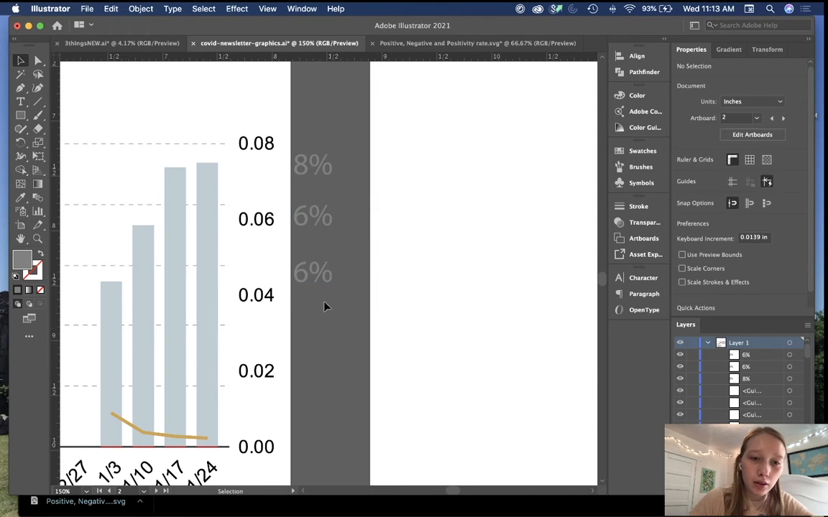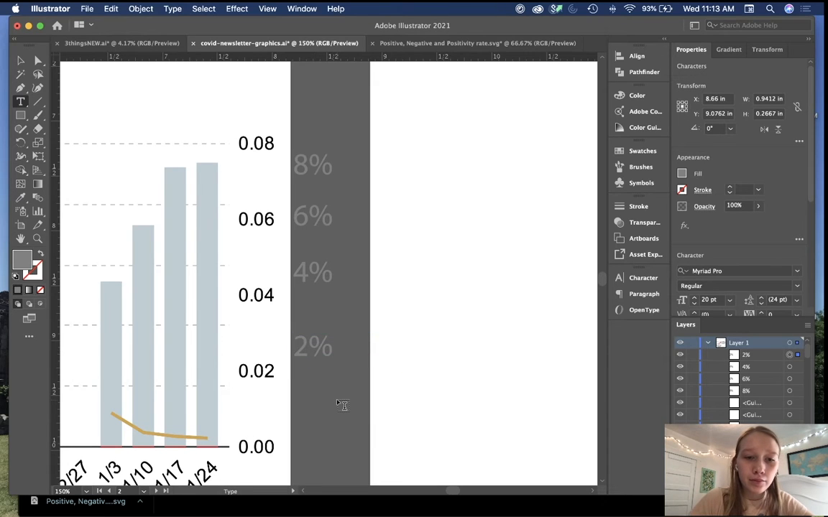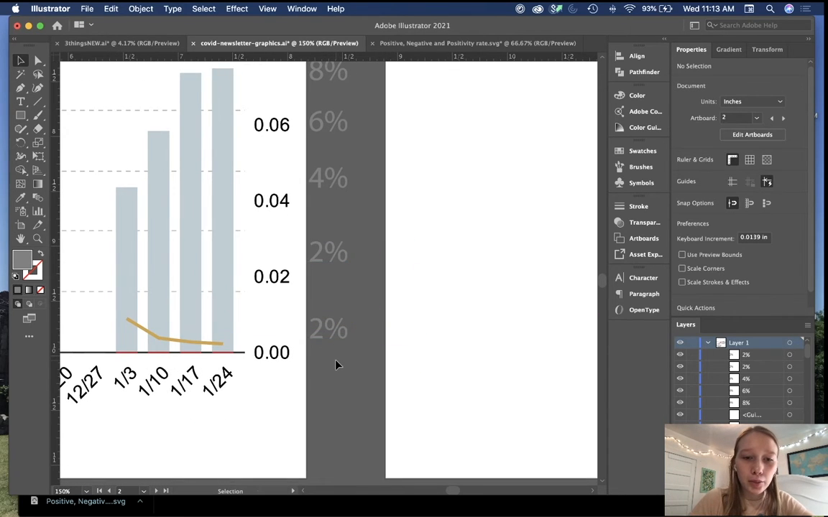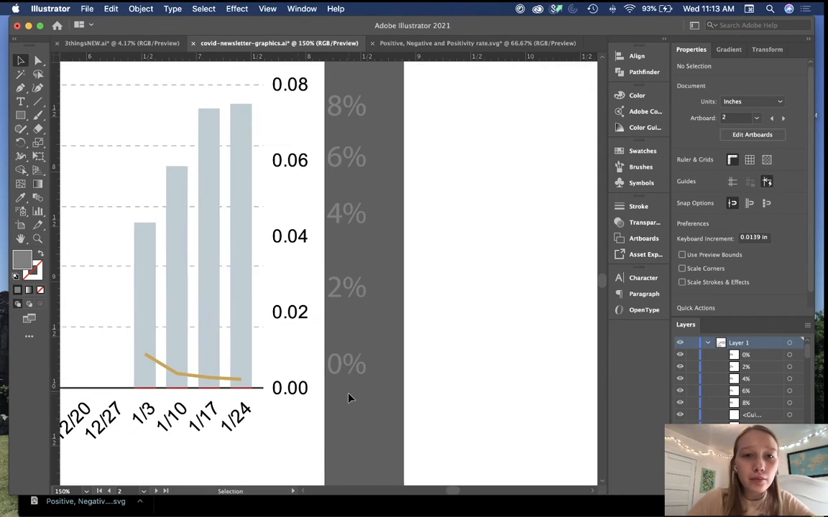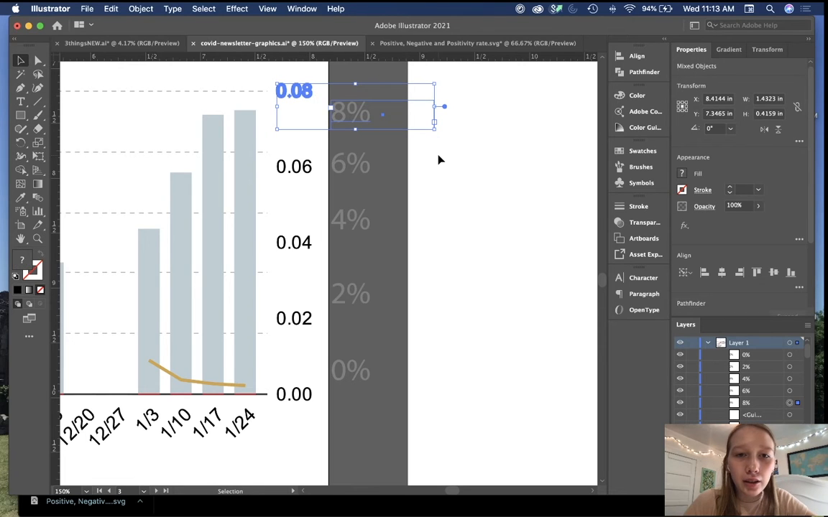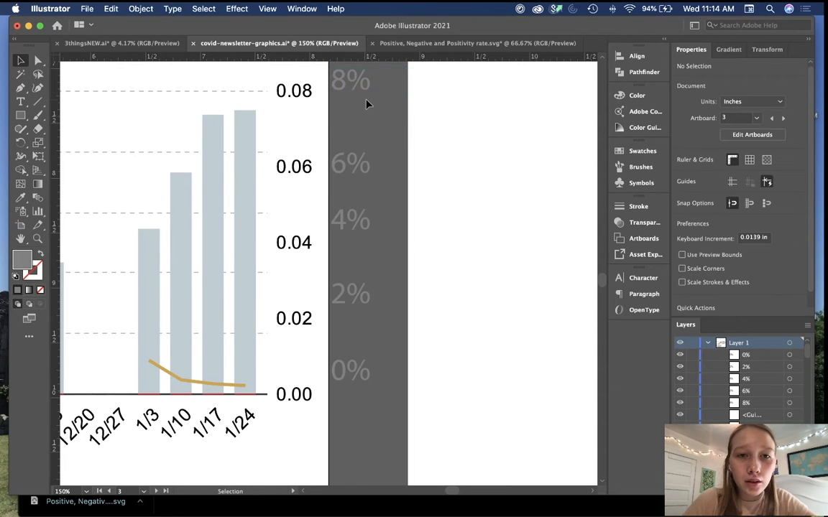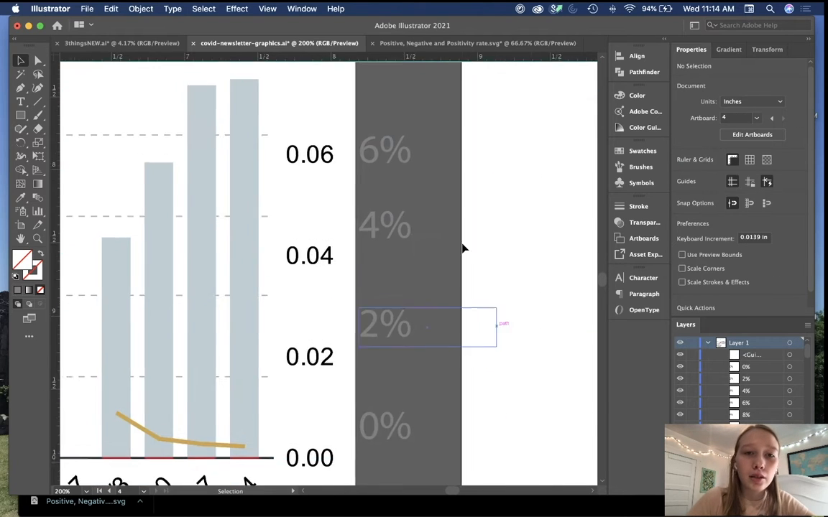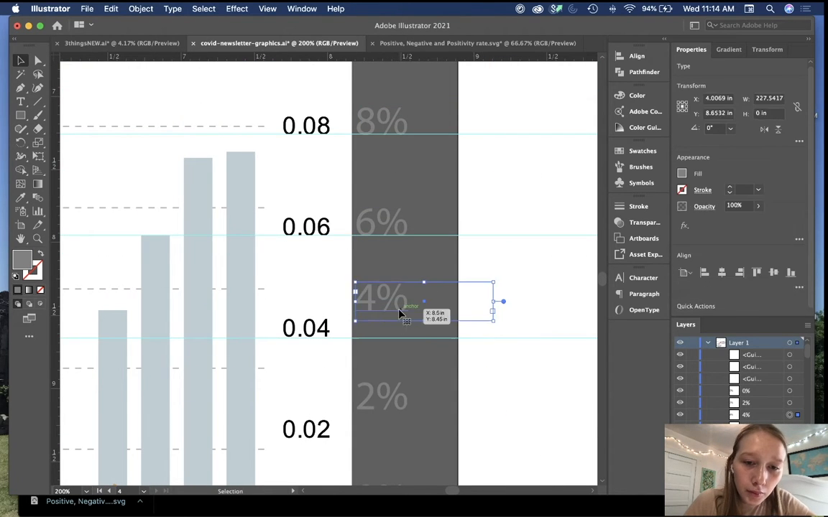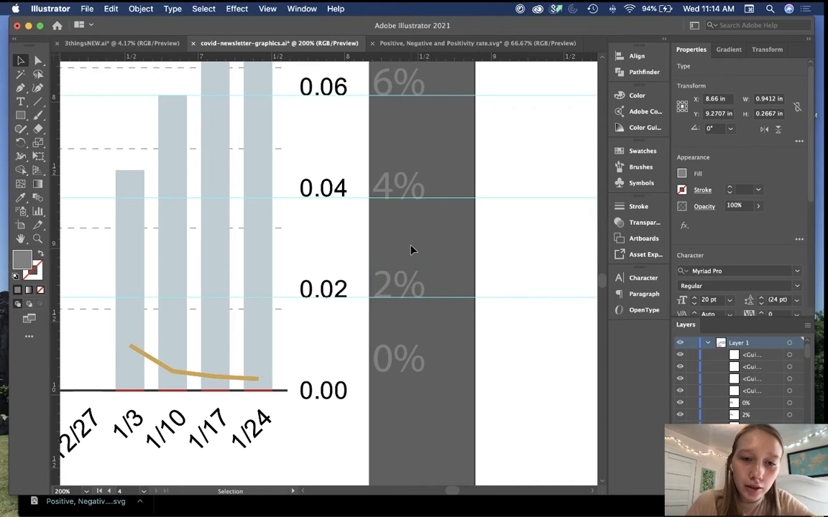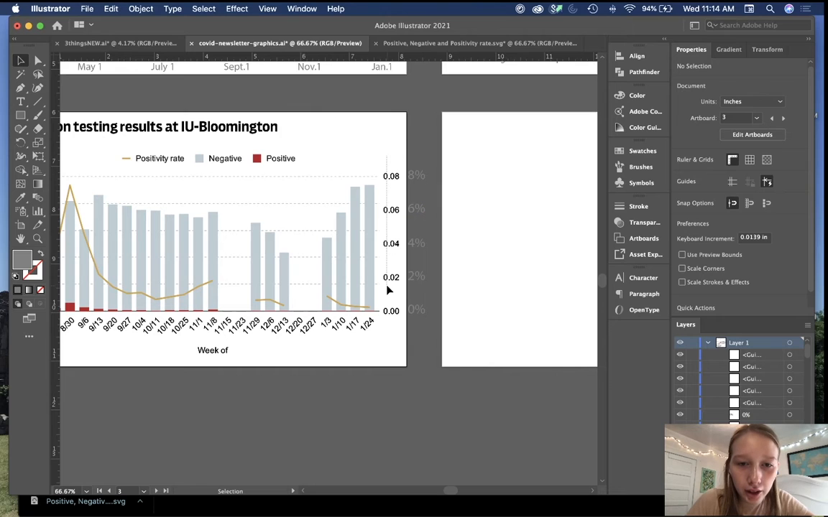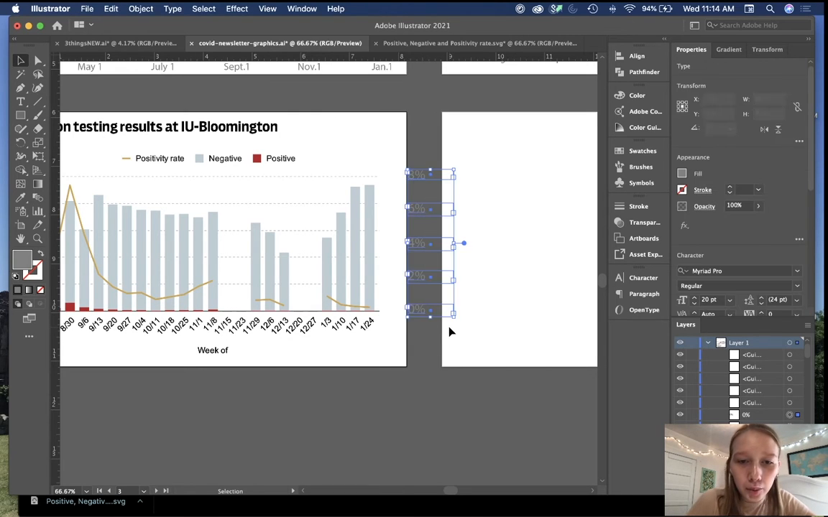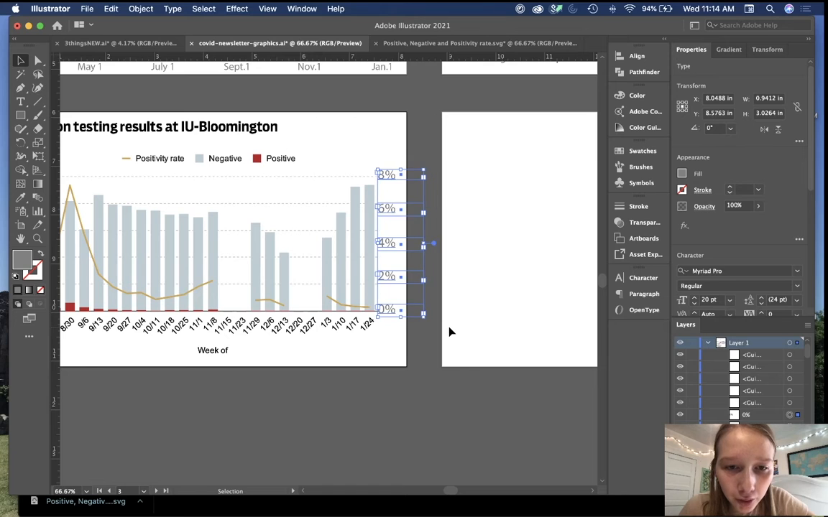6%, 4%, and 0%. And then I'll just align these directly. So we have all these. I'll go ahead and delete these and then push these in and then make it 5 points away just like the other side.